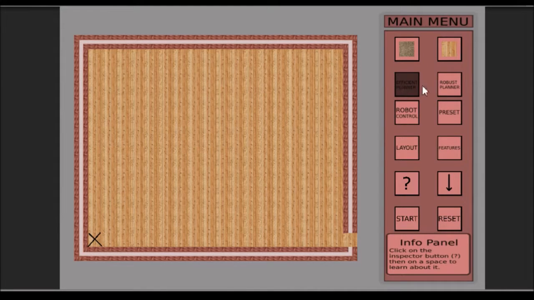So yes, that's an explanation of the two different planners we've got there. The robust planner is simply implemented by an if statement, which cuts out a lot of the checks which ensure that it's efficient. So that's not as hard to implement, this little thing.